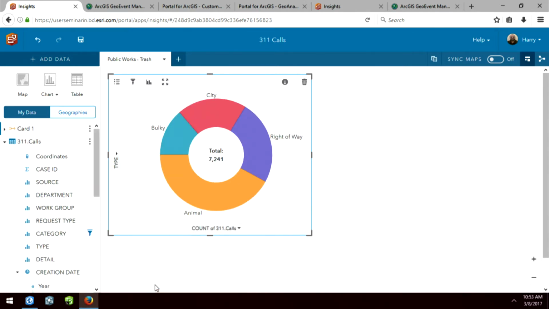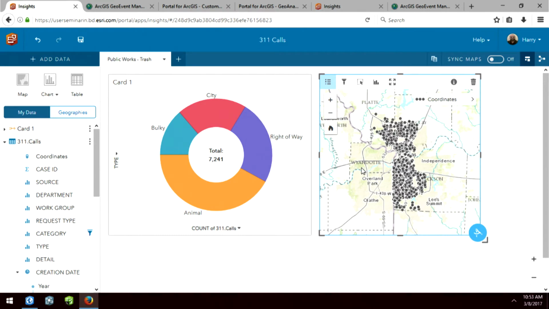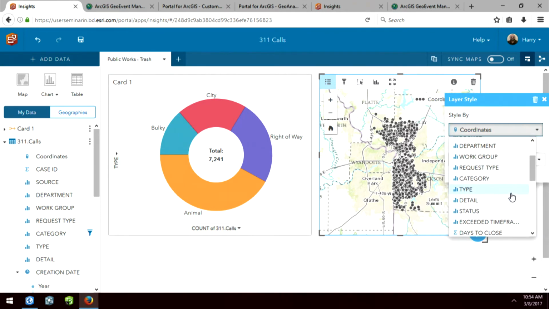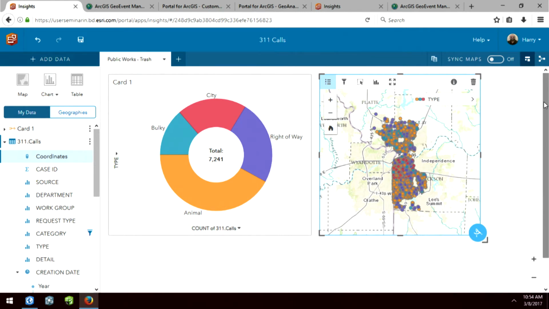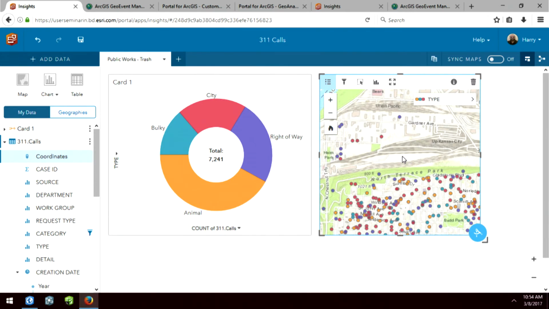So what it's given me is a brand new field called coordinates, and I drag and drop that onto my card, and I'll create a map. Now again, all these points are the 7,000 plus that we see in trash. I want to pair these two cards together, and I want to use symbology to help do that. So I'm going to symbolize my data on the type. And you'll notice that the same colors were automatically picked. I found that this is really important because I don't have to spend time trying to pick and choose colors now. I can just easily symbolize it on the same field.